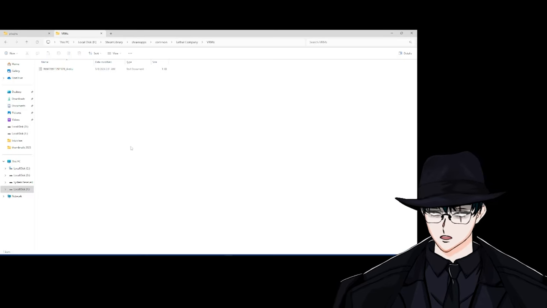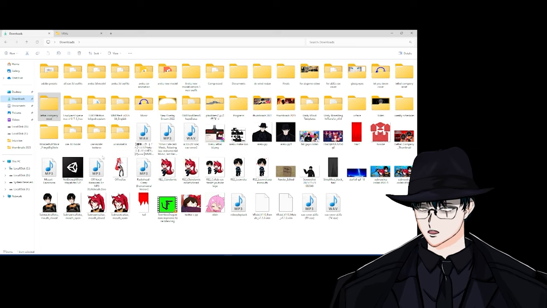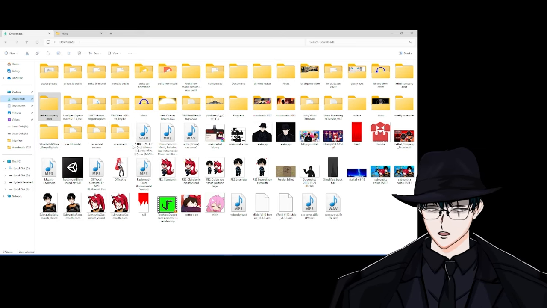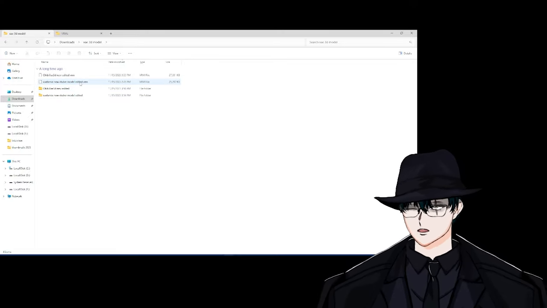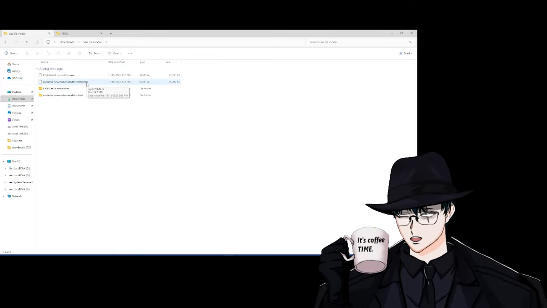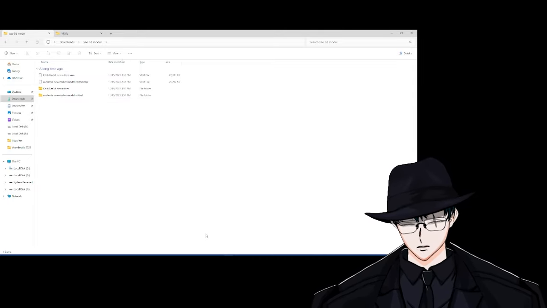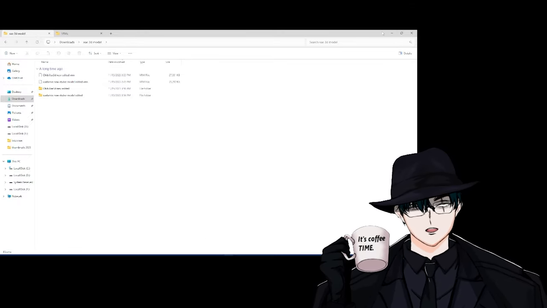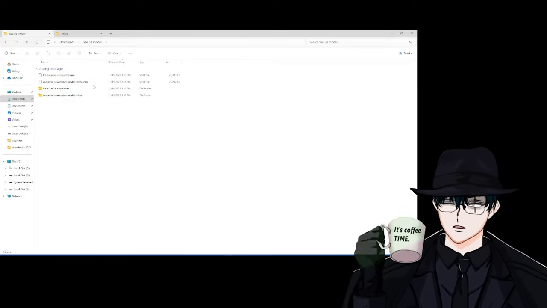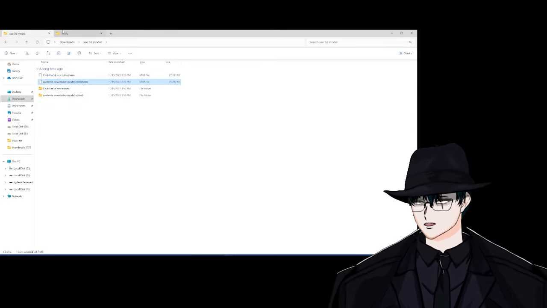Since we're here, we're gonna get our own VRM. So I'm gonna use Shay's VRM. It needs to be a VRM file, okay? You can get a VRM file by making one in Vroid Studio. I already made one here, so I will use Shay's one.